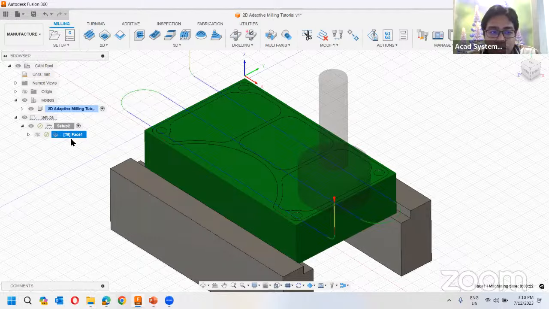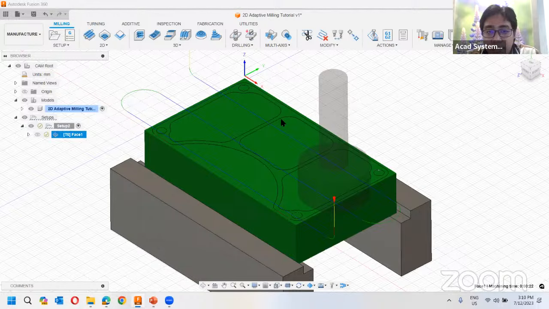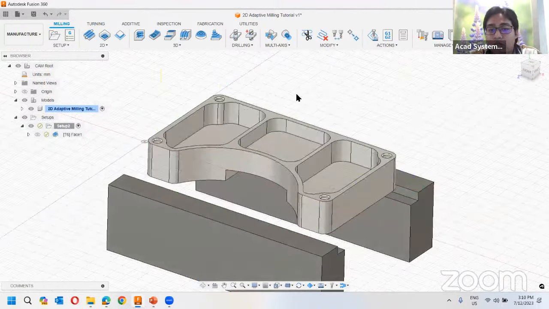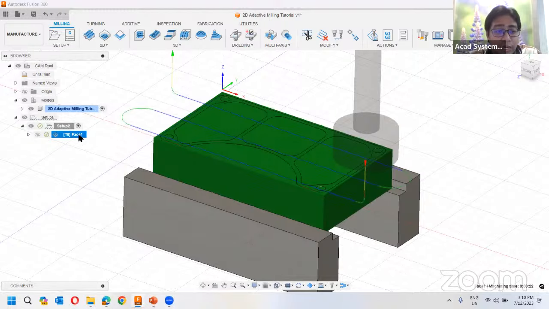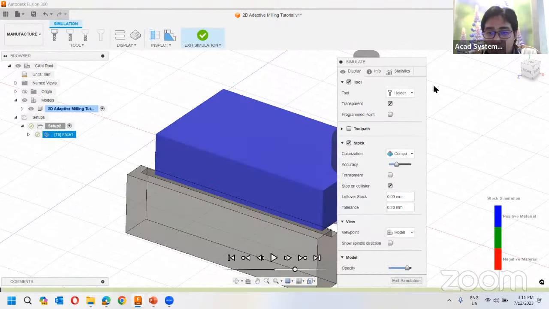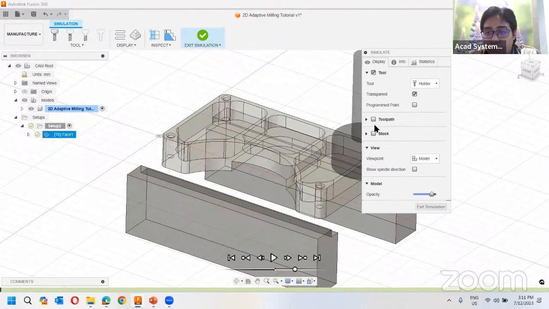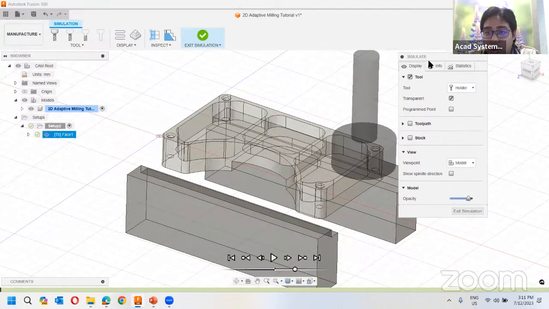I can select this face, then I see that it's creating the cutting toolpath here. If I want to see what actually happened at my first process, which is the face cut, I can right click at the face here and select simulate, and what it gives me here is the simulate tools. If I want to see my tools, I can just turn it on.